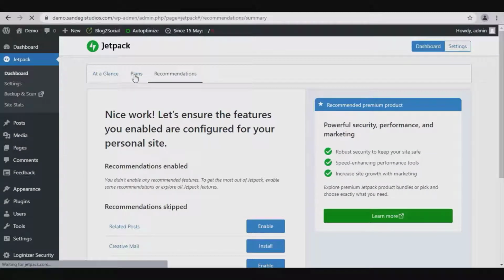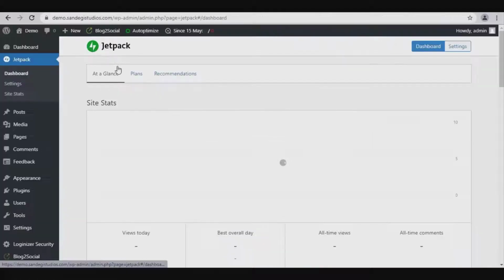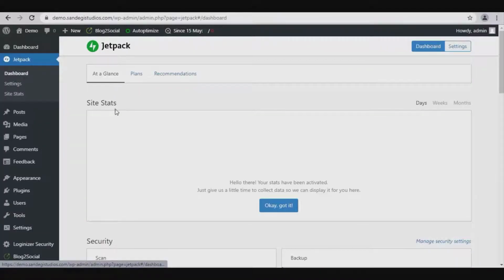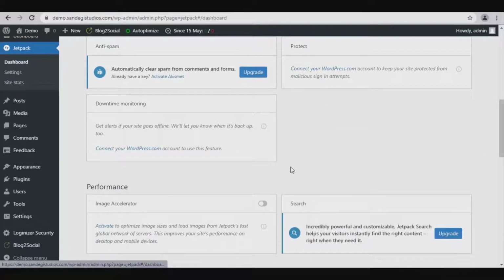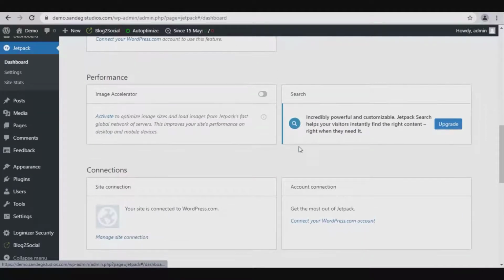Let's select Plan from top. Here you can see its premium plan. Going back, select at a glance from top. Here first you can see site stats, then security options, performance, connections, etc.